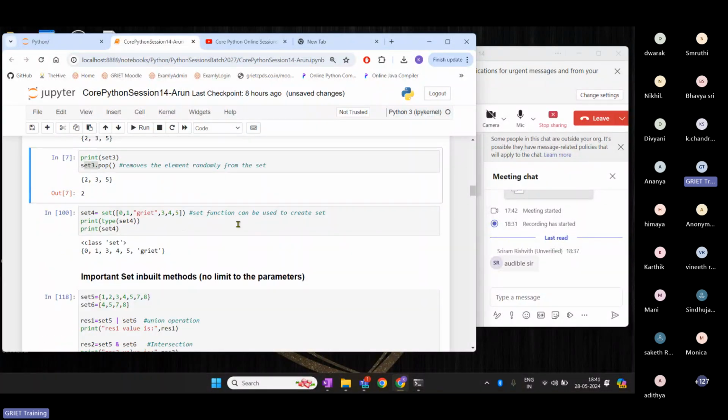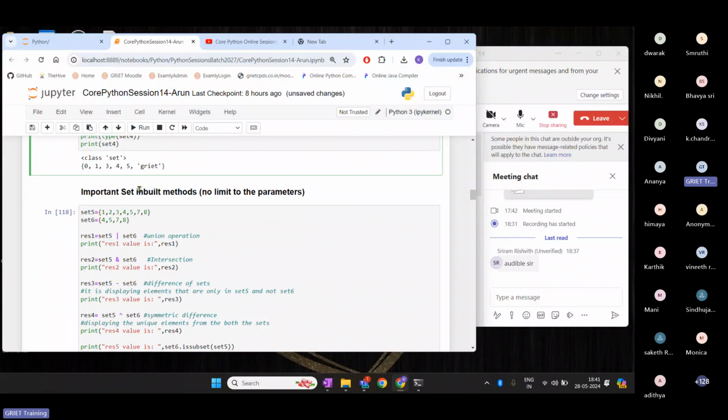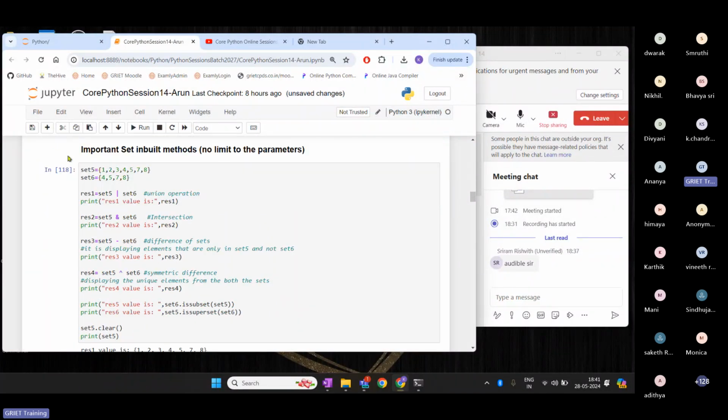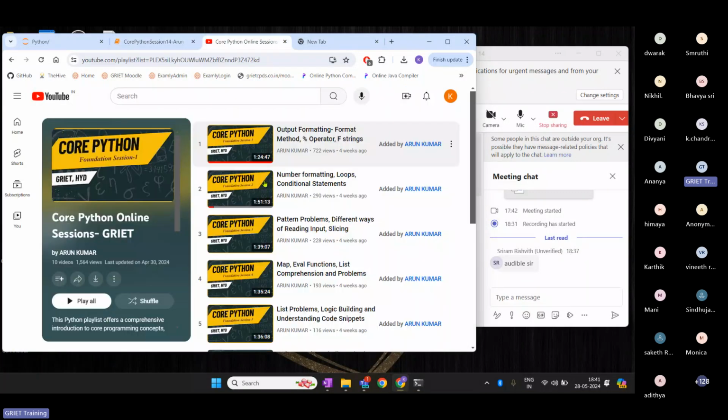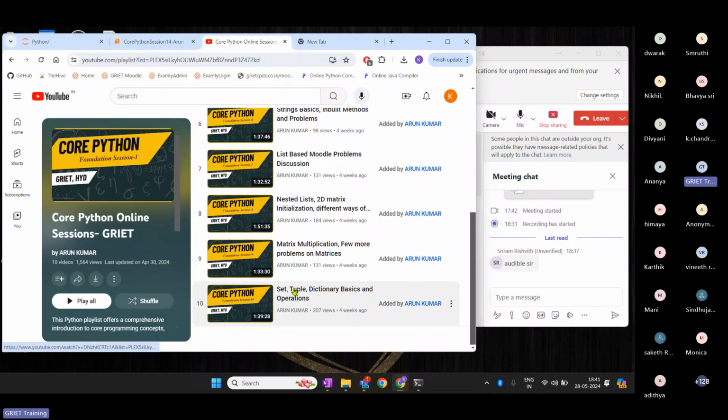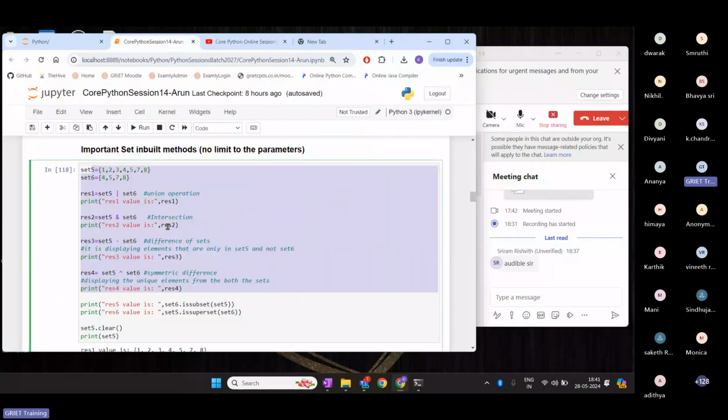Right. Now again, a set can be created using the inbuilt set function. In that bracket, you can mention another list which will be converted into a set. Okay, this is also possible. So the important inbuilt set functions I have mentioned here. Hope you remember them. If not, please go through my YouTube. I've uploaded the last module, Set, Tuple, Dictionary basics. Just go through that.